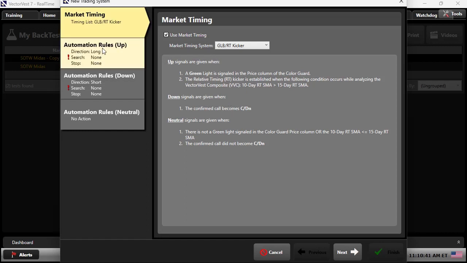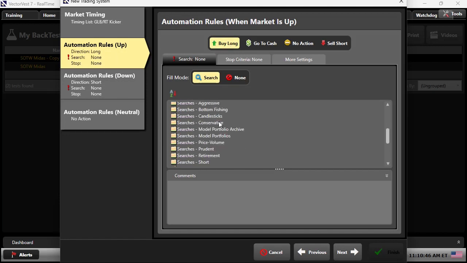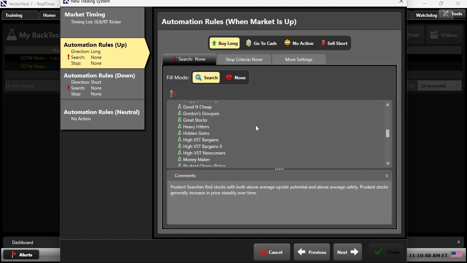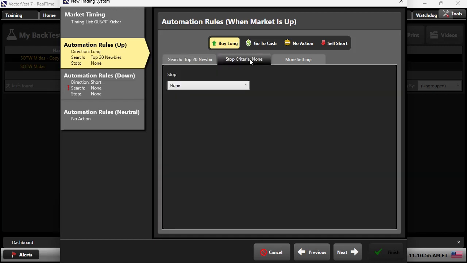That's the timing signal. Let's go to rules up. We're going to buy long. We're going to go find the search. Search is Prudent. We're going to find top 20 newbies. Bingo. All right, we already looked at the search and what it's all about. Stop criteria. Now, this is going to be a really important part. These stocks that are garnering the momentum moving into the top 20 are most likely going to be buy recommendations. Pretty much they will be.